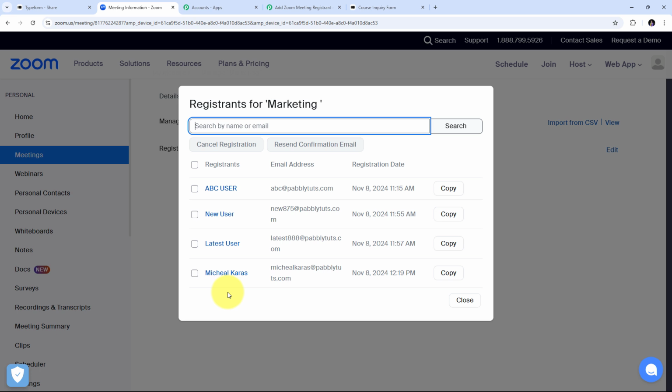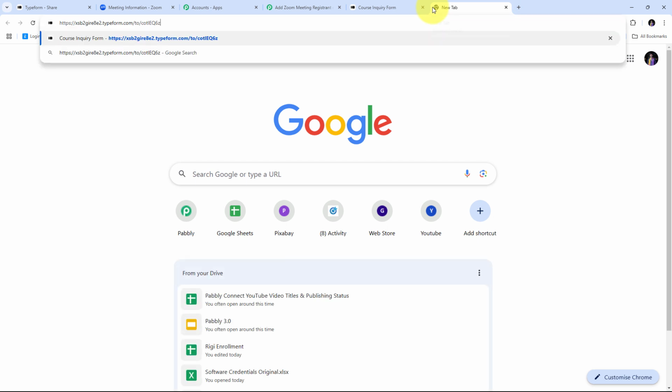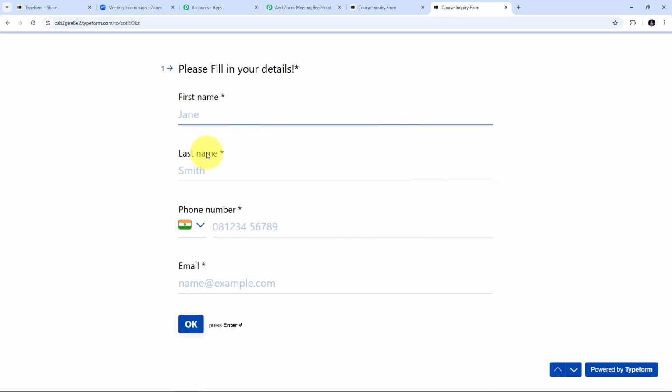Now for every new form submission that I'm going to receive through Typeform, automatically I will create a new registrant in Zoom. So to check this in real time, what I'm going to do is go back to my Typeform. And I'm going to again copy this link for my form. I will open that in a new tab. And now I can see my form again.